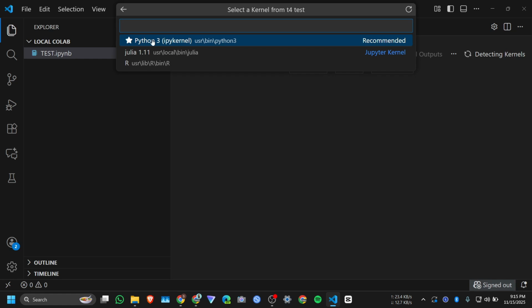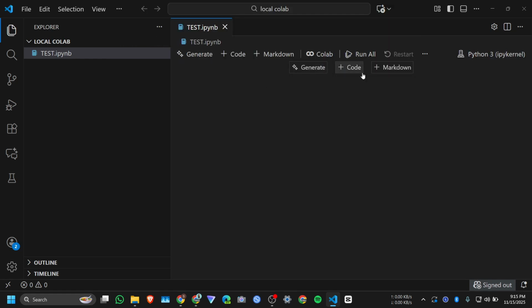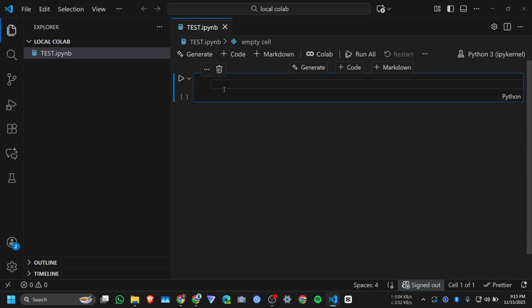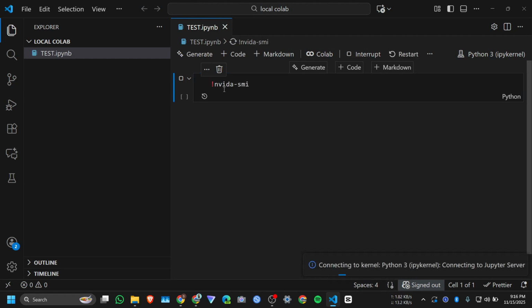Now you will get the options Python 3, Julia, R, because you can run these three languages on Google Colab. For our case, we will select Python 3. Then click on Code, and now I'm going to check whether we get the T4 GPU or not. Just type nvidia-smi and hit enter. It will connect with the Python 3 IPython kernel. Just wait for a second, it will give the output.